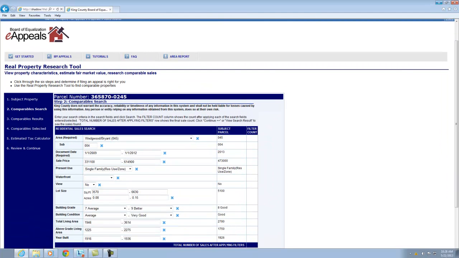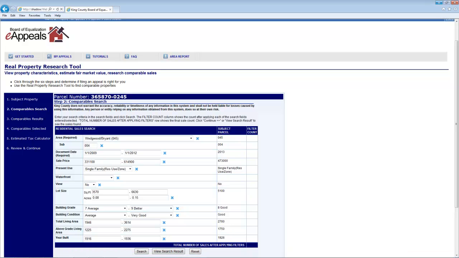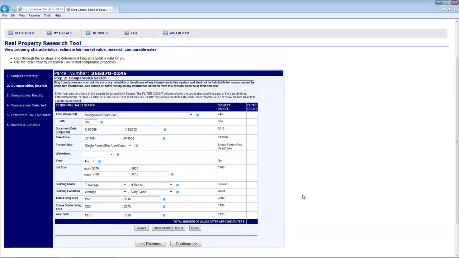Now you're ready to start looking for comps to support your appeal. You'll see a variety of characteristics for your property. You can filter the results and narrow your search by clicking on one of the blue X's or manually changing the filters. Once you've set the filters, click on the Search button. This gives you an idea of how many properties meet your criteria. From there, go to the lower center of the page and click on the button View Search Results.